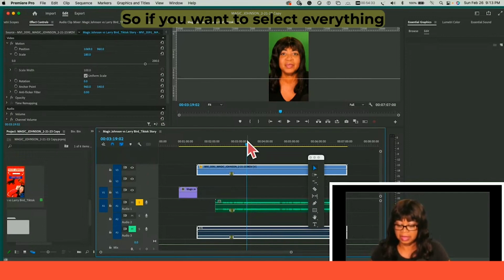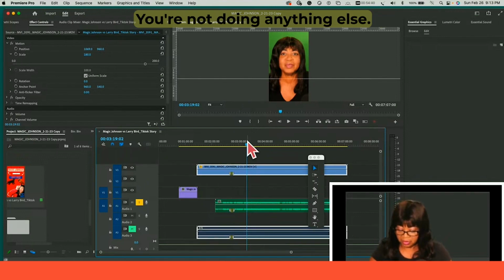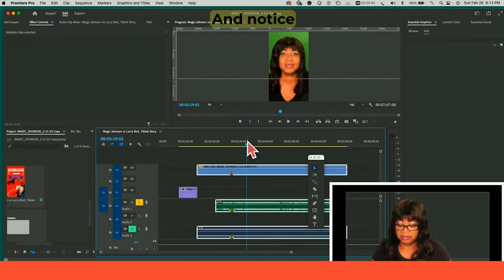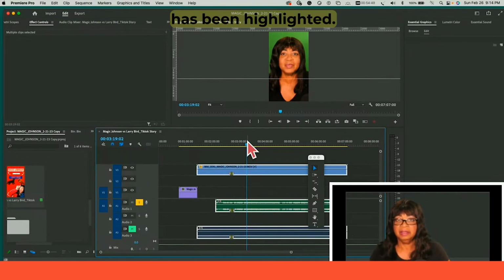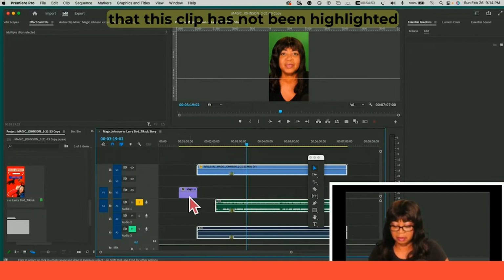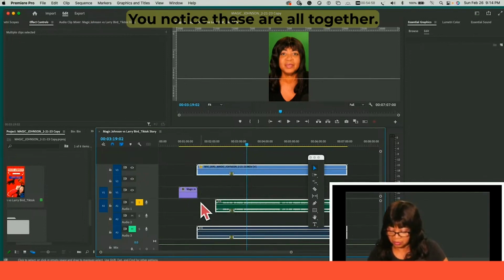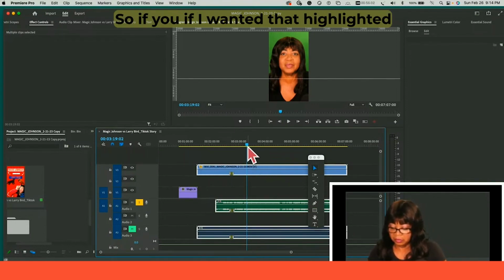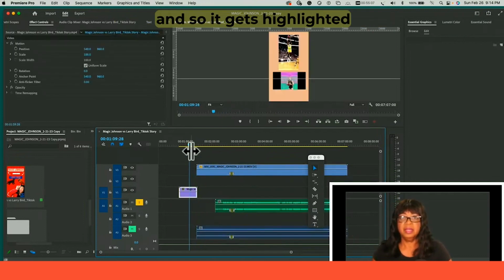If you want to select everything underneath that playhead, all you have to do is take one finger. You're not doing anything else. You simply hit the D key. All right? And notice that everything now under the playhead has been highlighted. Notice that this clip has not been highlighted because it is not underneath the playhead. Notice these are all together. It's not under. So if I wanted that highlighted, now it's the top clip, and so it gets highlighted.